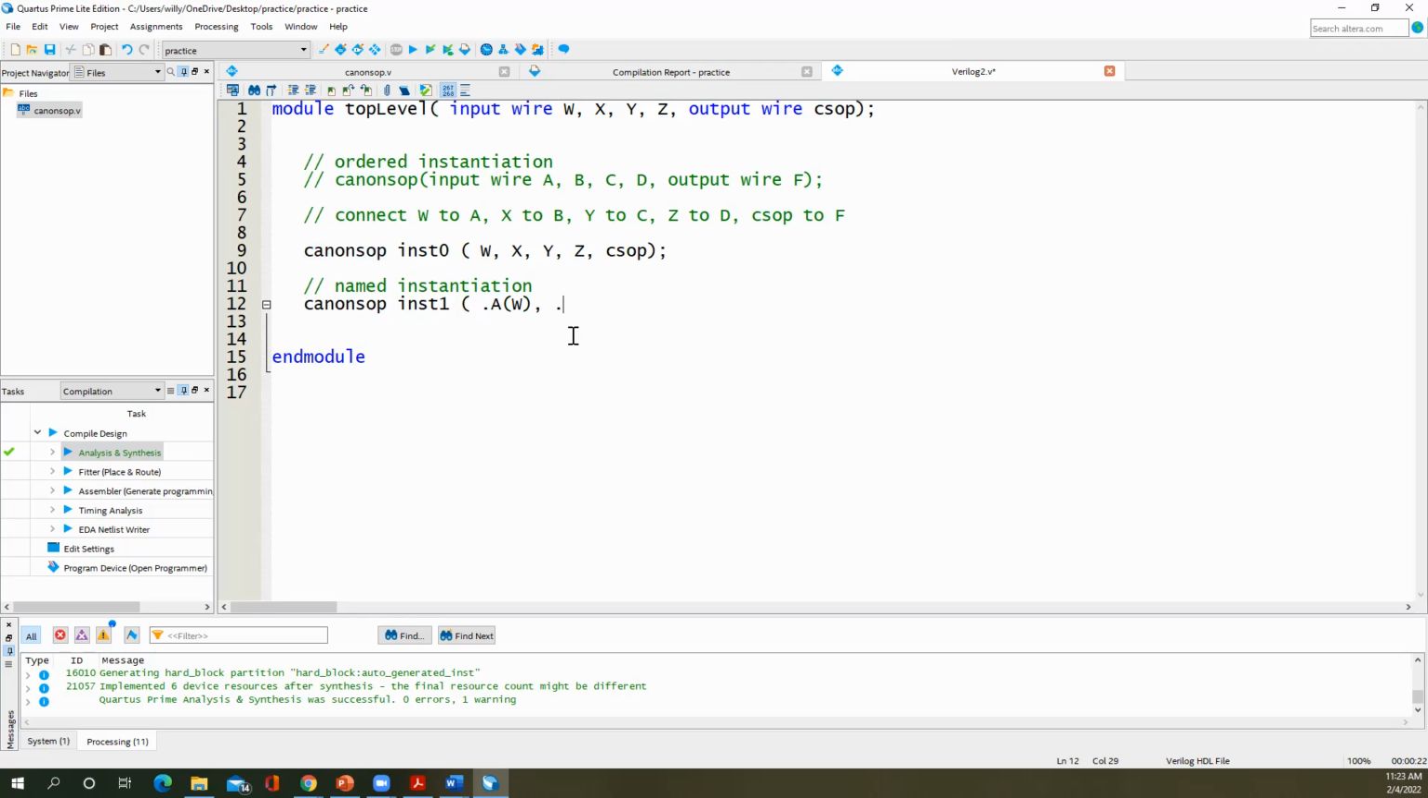Comma separated, dot B. What I want to connect to signal B in that canonical sum of products module is my X. What I want to connect to C is my Y here. And what I want to connect to D is Z. And what I want to connect to F is CSOP.